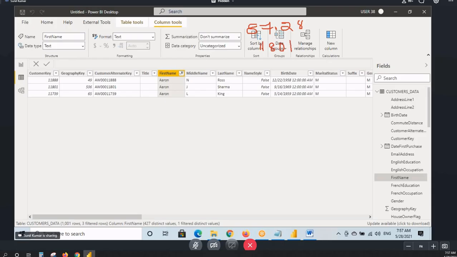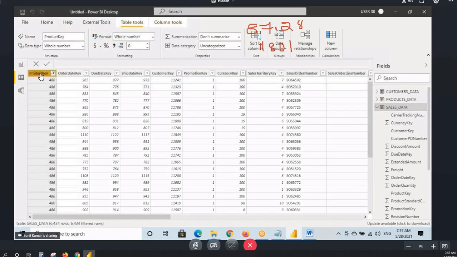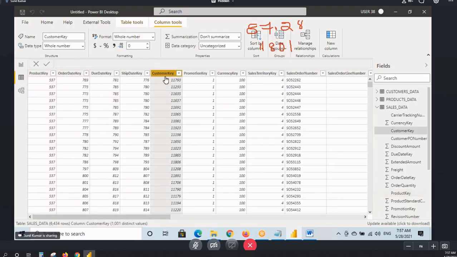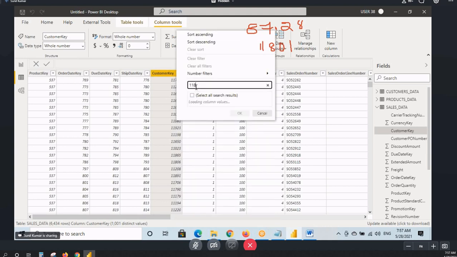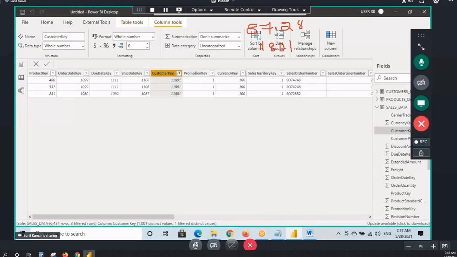11801 is the customer key for Arun J. Sharma. Let's go and check how much sales Arun J. Sharma is doing. Let's go to the sales data table, where you need to apply the filter on customer key. How many times he made a sales transaction, I need to see. Arun J. Sharma is 11801. When I press OK, Arun J. Sharma is doing sales 3 times.